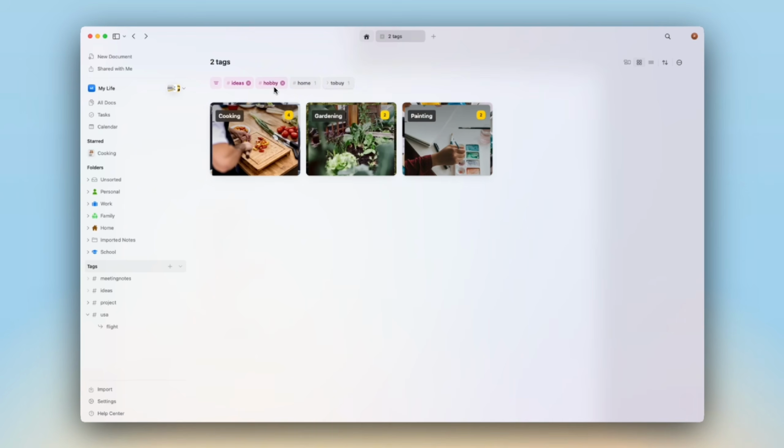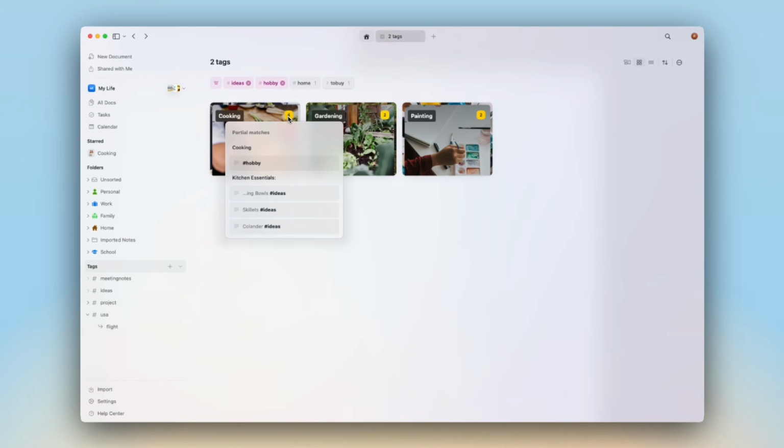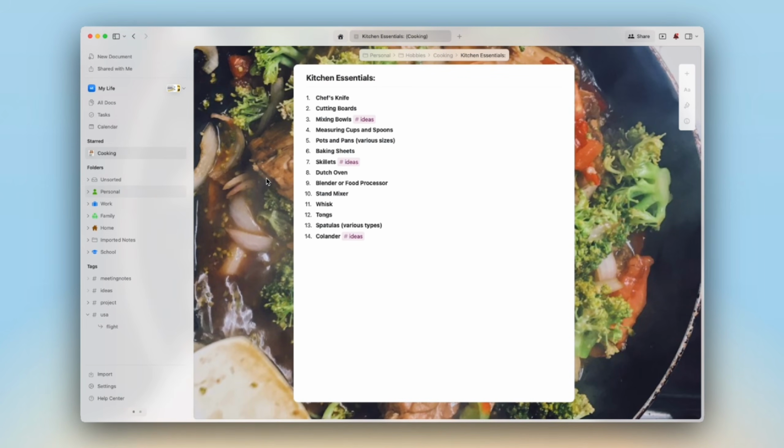You see each document shows a hit count badge. Hover the badge and you will see more context of the tag location. I will check my Kitchen Essentials subpage in my cooking document to review my ideas.